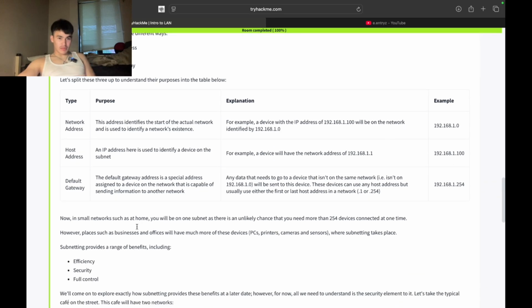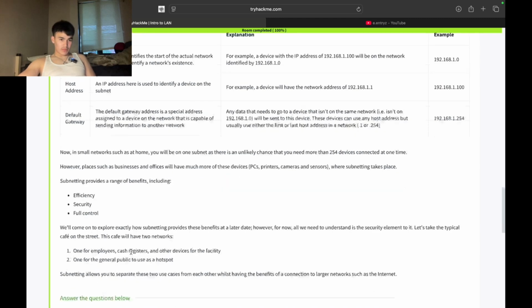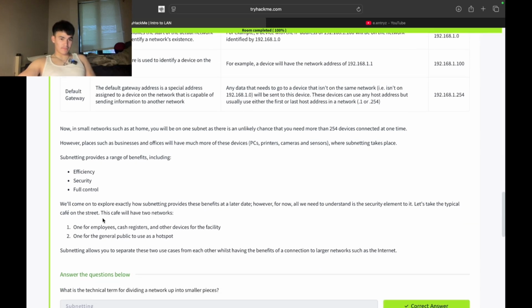Now on a small network such as home, you'll be on one subnet, as there is an unlikely chance you'll need more than 254 devices at one time. However, a place such as a business or office will have many more devices. Subnetting provides a range of benefits including efficiency, security, and full control.